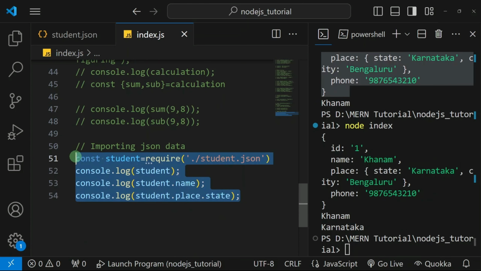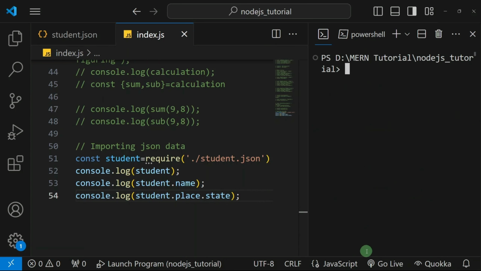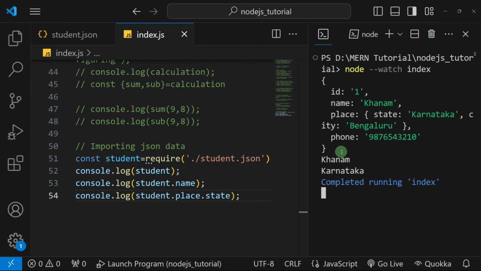But each and every time whenever I make some changes, I just have to run my application again. In Node version 18, we have something called watch mode. Let me show you how to start that. I will write here node, then you have to write hyphen hyphen watch, and then you have to pass the file name. I will give the file name as index. As soon as I hit enter, I got the output.